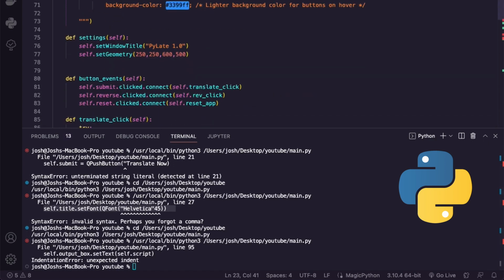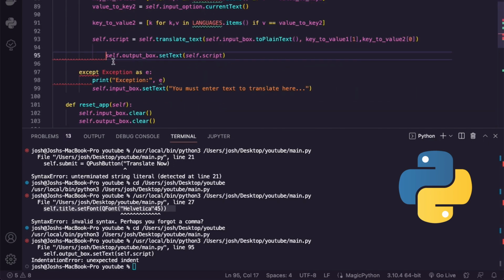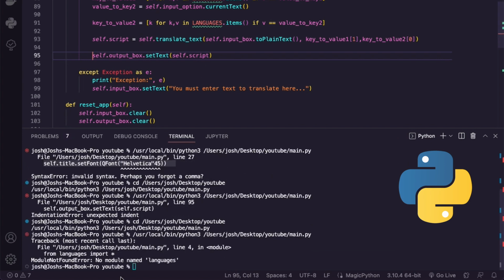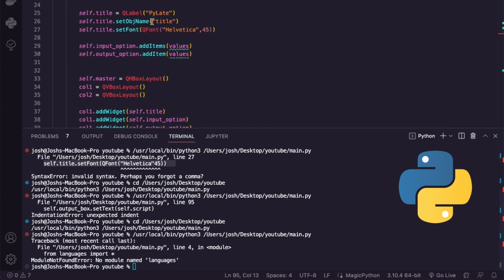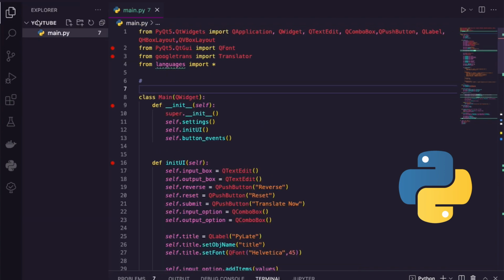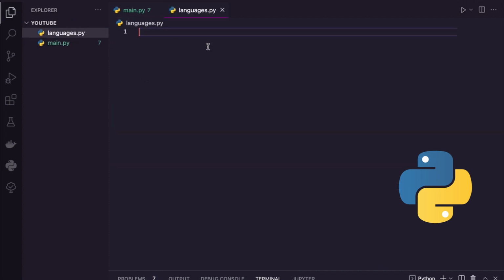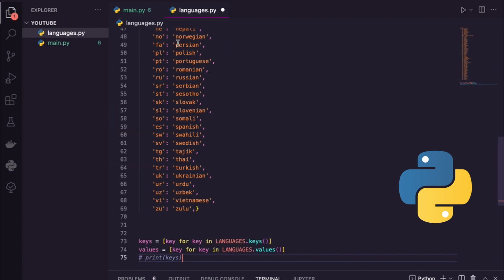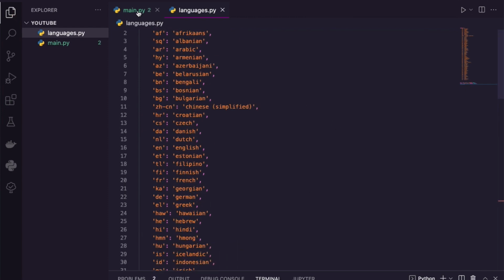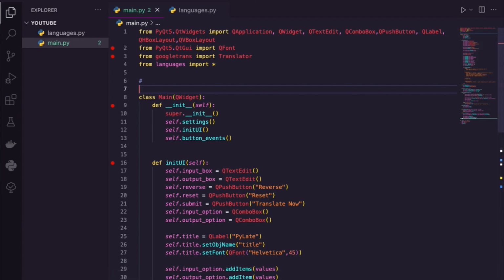Indentation error, line 95. Go down here, line 95. Okay, I'm going to fix that. Run the code. No module named languages. Okay, so to get this to work, I didn't. Let me drop it in real quick. I'm going to create languages.py, enter that, save that. Let me drop in the code from the other file. Okay, so this is just the languages. If you missed the video, go check out the app video. Okay, trash that, run that. That's taken care of. That was an unintentional issue.